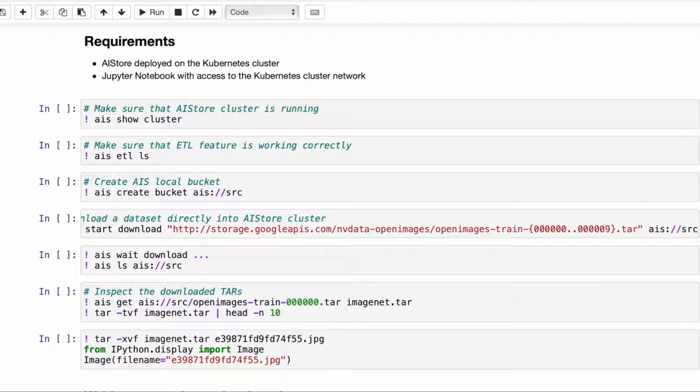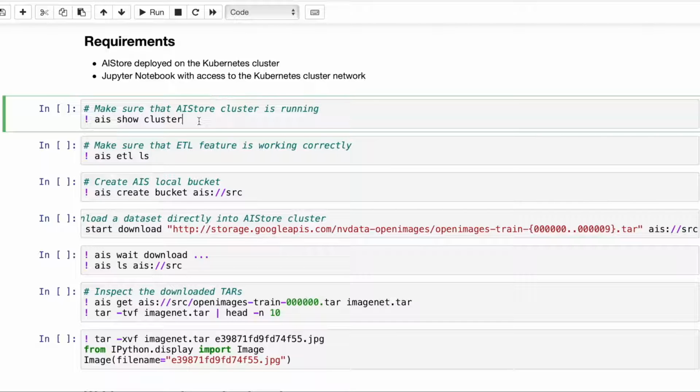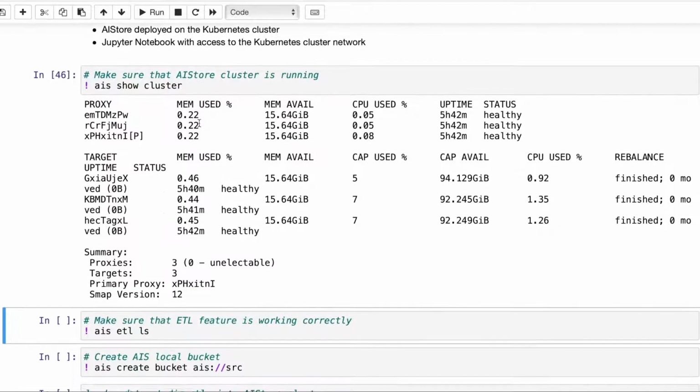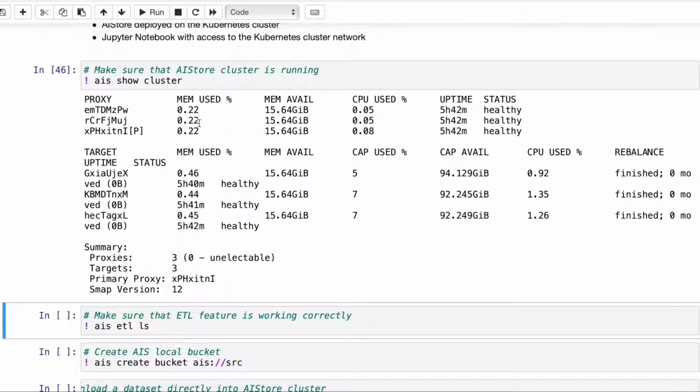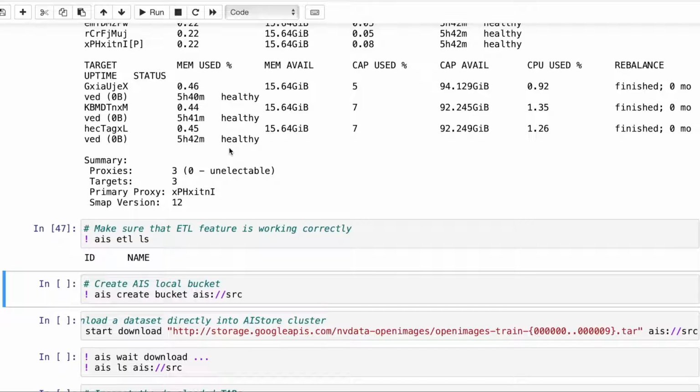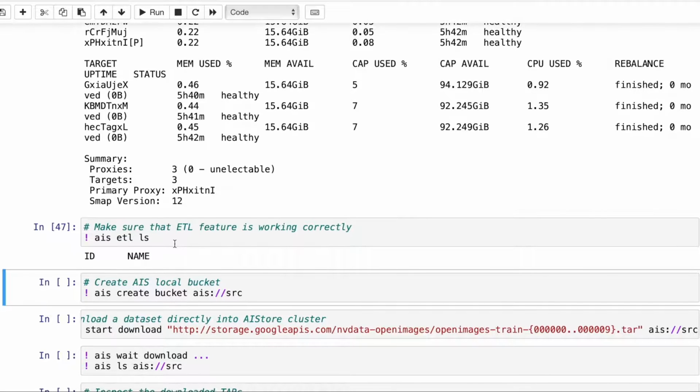Okay, so let's begin. First of all, let's check if our cluster is running with AIS show cluster command. As you can see, our cluster has 3 proxies and 3 targets. Next, let's list all running ETLs with AIS ETL ls command. As you can see, there are no ETLs running. Notice that if AIS ETL ls command returns any error, your cluster is not ready for ETL. It's not the case here, so we're good to continue.